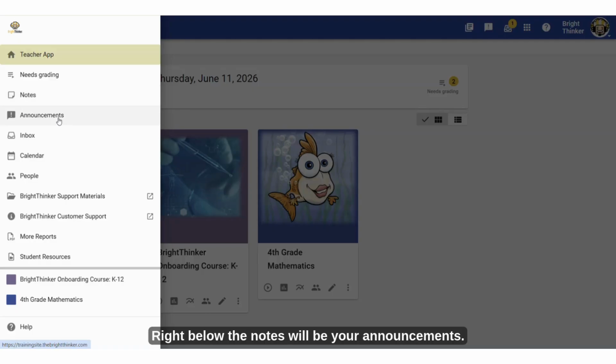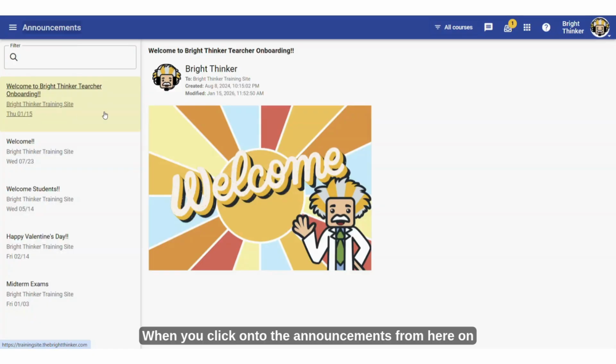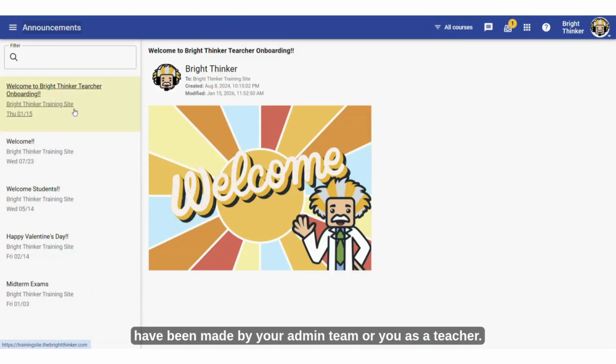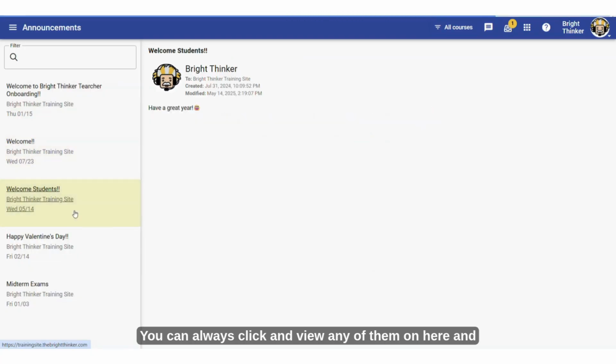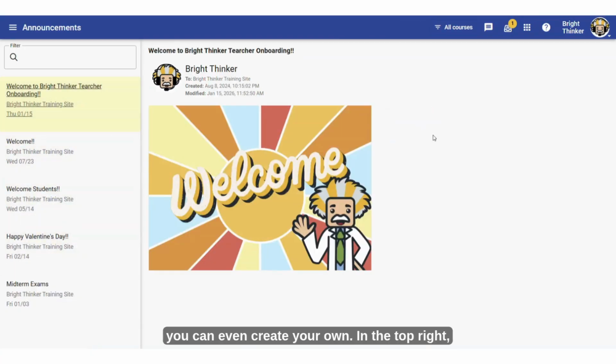Right below the notes will be your announcements. When you click onto the announcements from here, on the far left-hand side, it's going to list out any announcements that have been made by your admin team or you as a teacher. You can always click and view any of them on here. And you can even create your own.